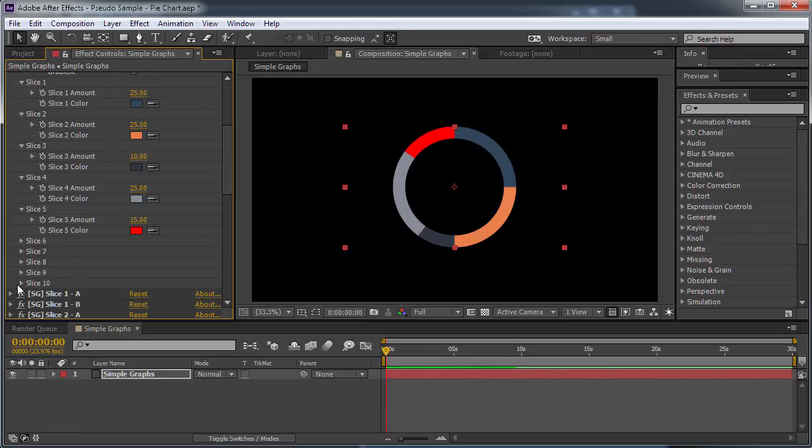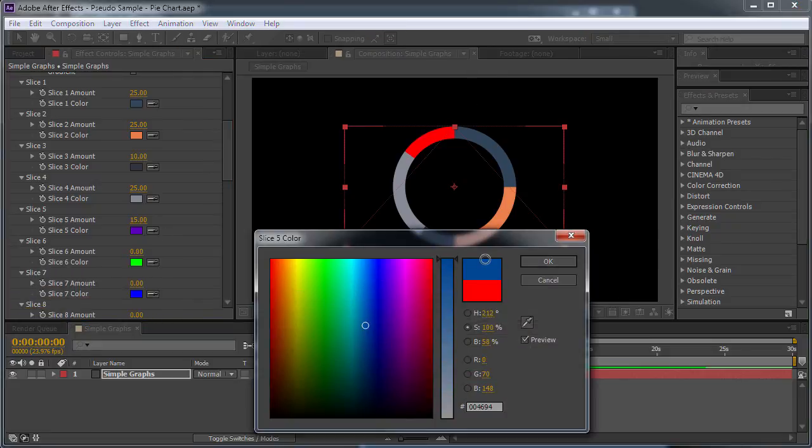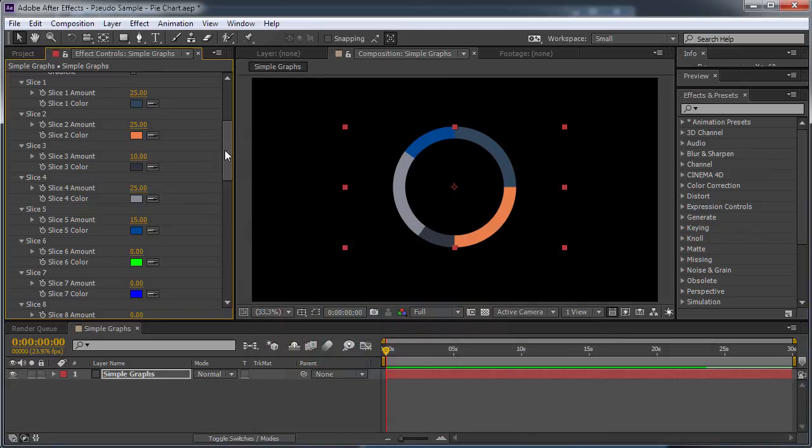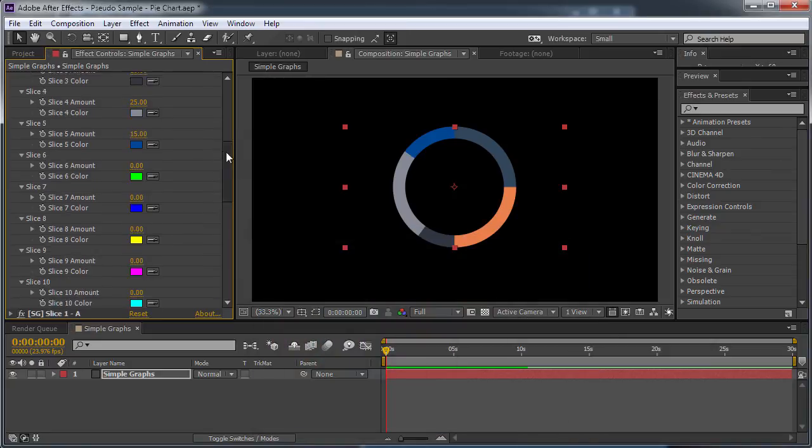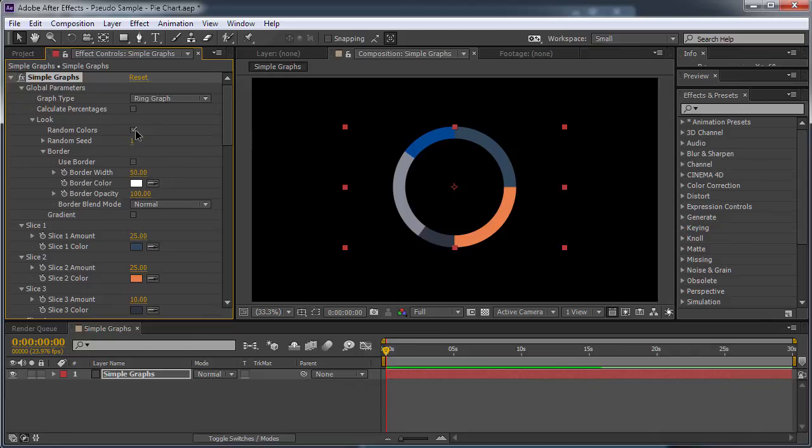Now you can see we have 10 possible slices, which means that we can have a total of 10 different pieces of data in our graph. We also have the ability to control all of their colors, either with selected colors, or we can come up here and choose the random colors button. Now we also have the random seed, which allows us to choose new random colors simply by typing in a different number for the random seed value.